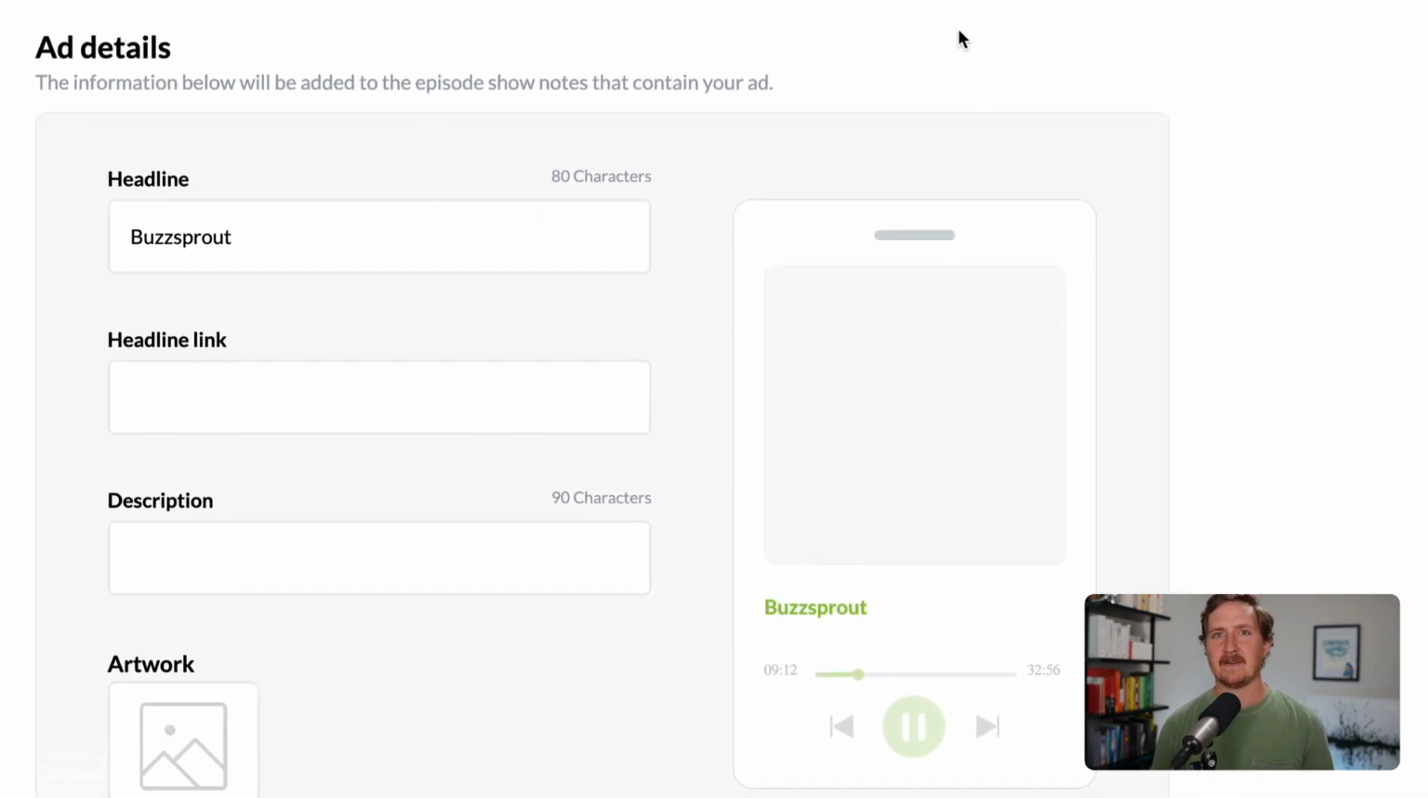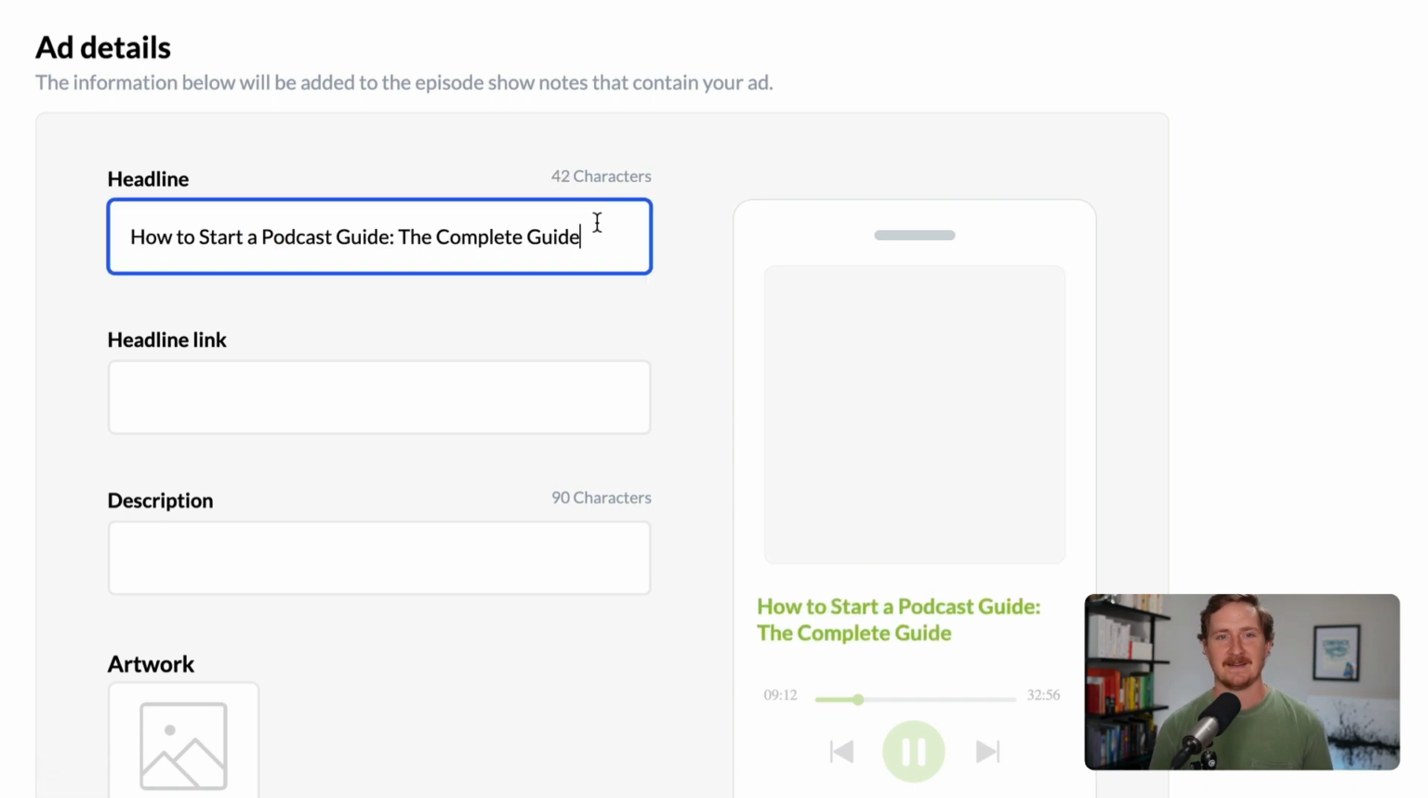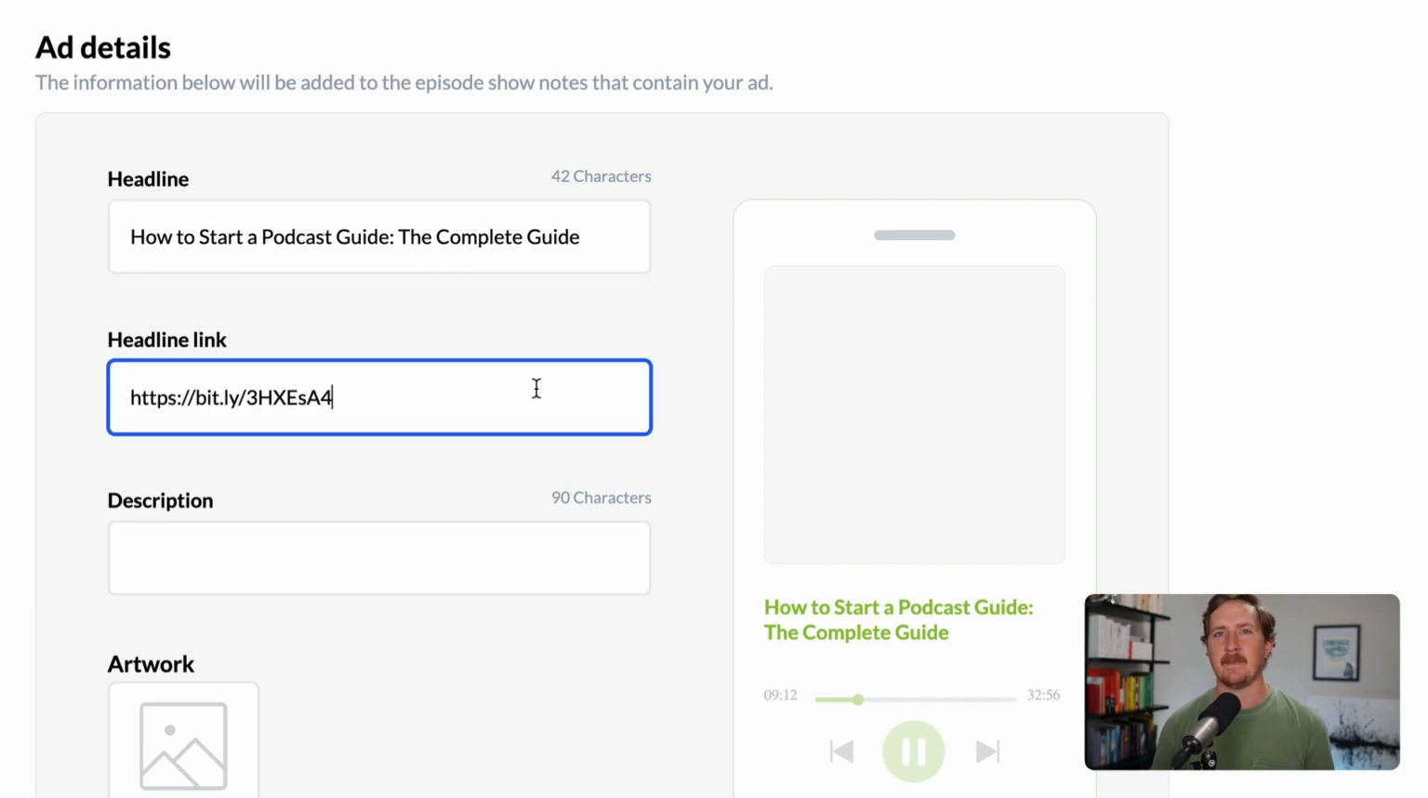And as we fill these out, you can actually see the preview of how these will look in a podcast app, filling in over on the side. Headline, this is your main call to action. This will be a link to a product or business. And when we're dropping in the link, I'm going to use a bit.ly link. This way I can track exactly how many people clicked and took action on this podcast ad.